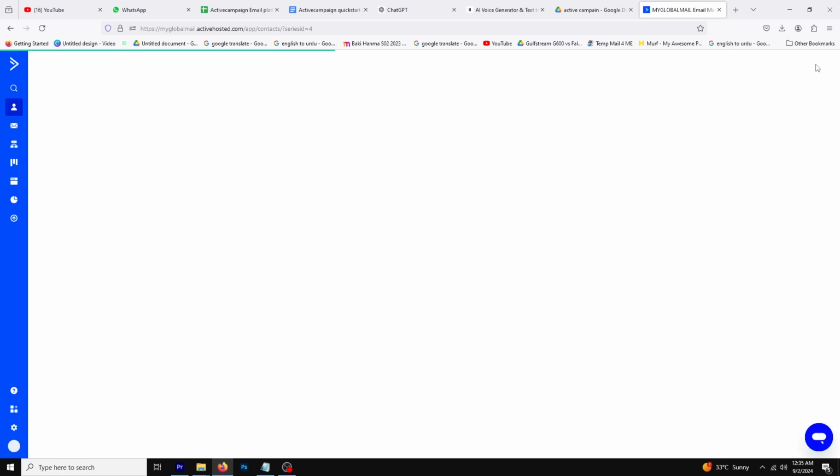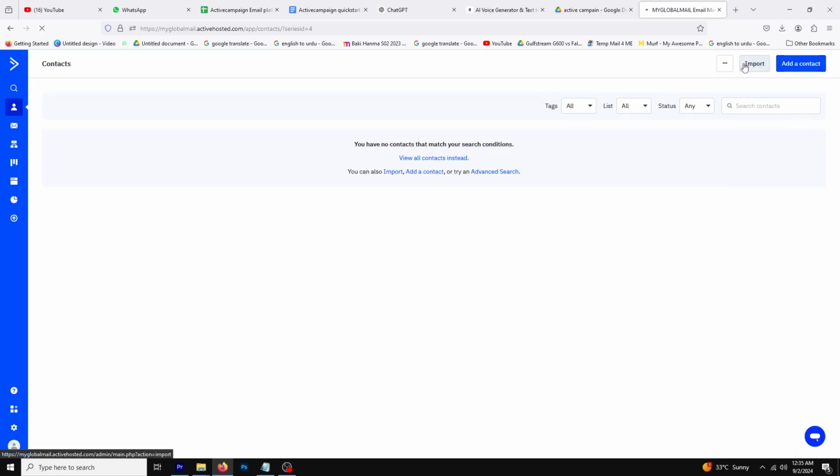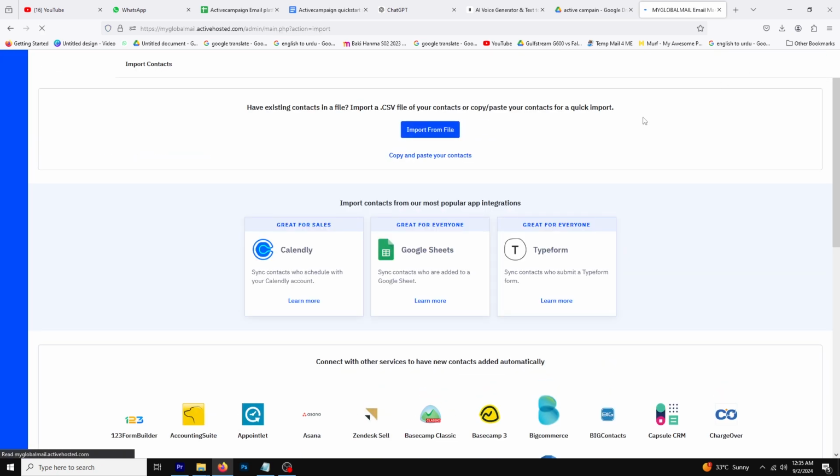Managing your contacts is key to effective email marketing. In the Contacts tab, you can import contacts from a CSV file, manually add them, or sync with third-party apps. You can organize contacts into lists, tag them based on their behavior, and segment them to send more targeted campaigns. Don't forget to regularly clean your lists by removing inactive subscribers to maintain a healthy engagement rate.